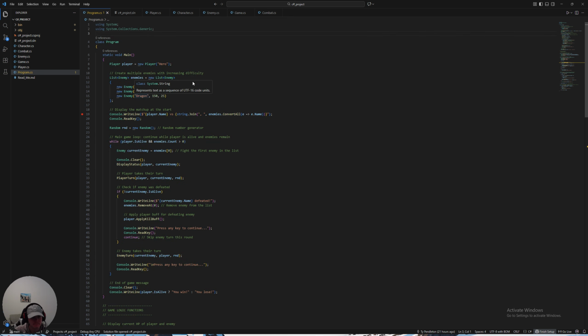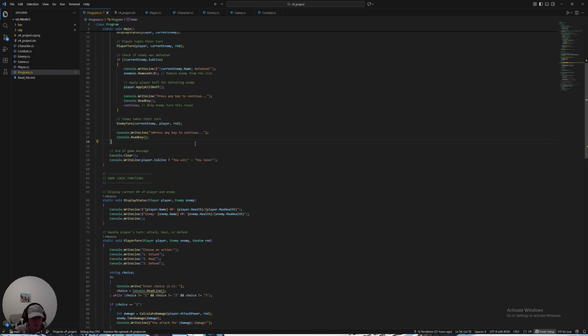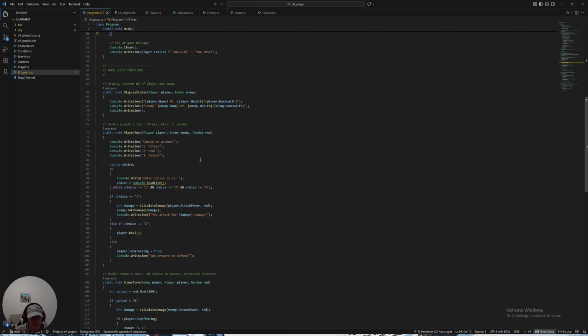The three enemies that I have are a goblin, an orc, and a dragon. This is their health, and then this is the amount of damage they've done. They were supposed to get stronger as you defeat each one. The dragon is a little strong, so it's hard to beat most of the time.